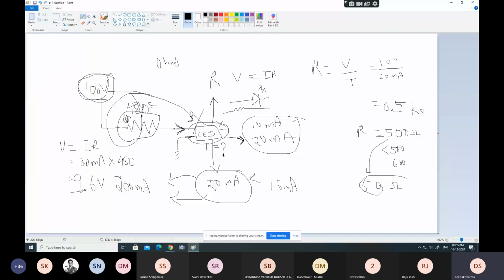So this will be the voltage drop across the resistor. And what voltage drop is across this LED? The remaining voltage: 10 minus 9.6, so 0.4 volts. That will be the voltage drop across the LED. Understood? Yes. Okay.